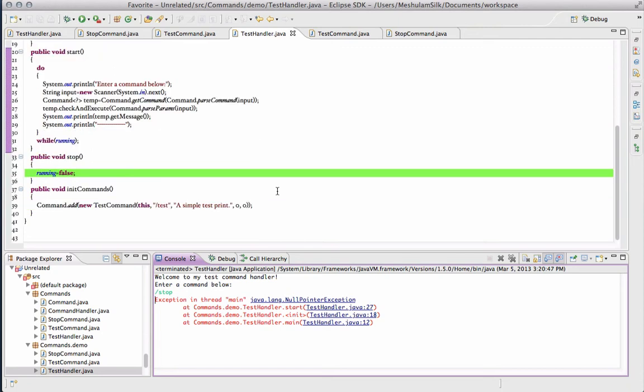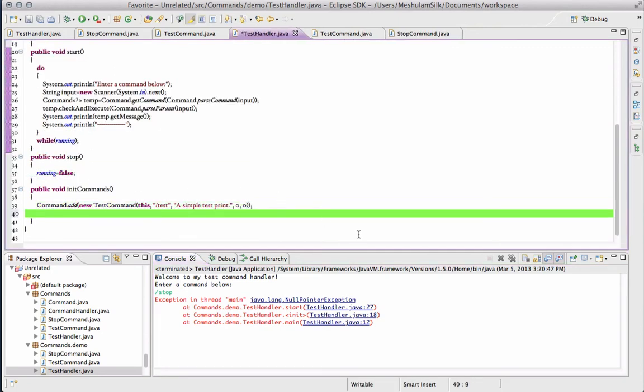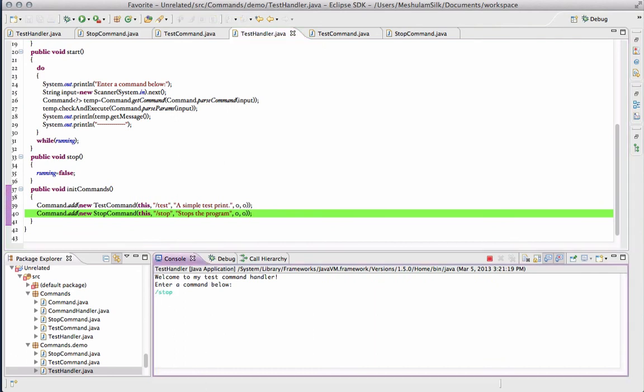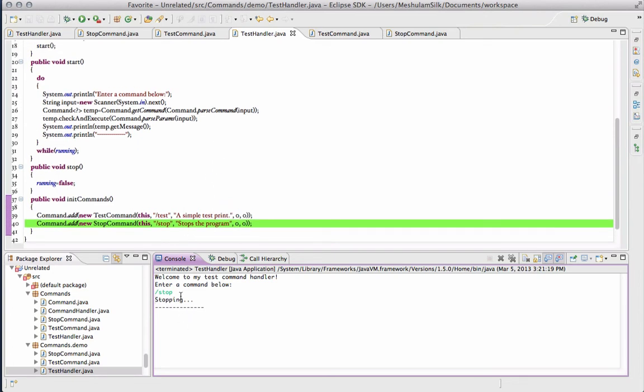Enter command below. We got a null pointer exception because we didn't actually add it to our commands list. So luckily, it only takes 2 seconds to add the command. Okay, let's run it now. Enter command below. And there we go. And it quit the program. So you can really do a lot of stuff with this.